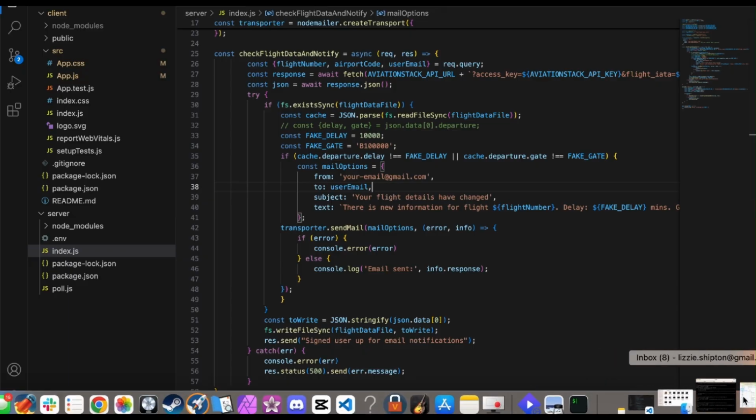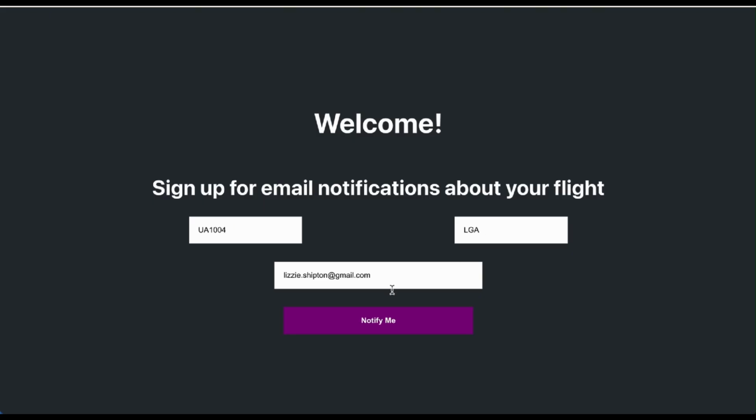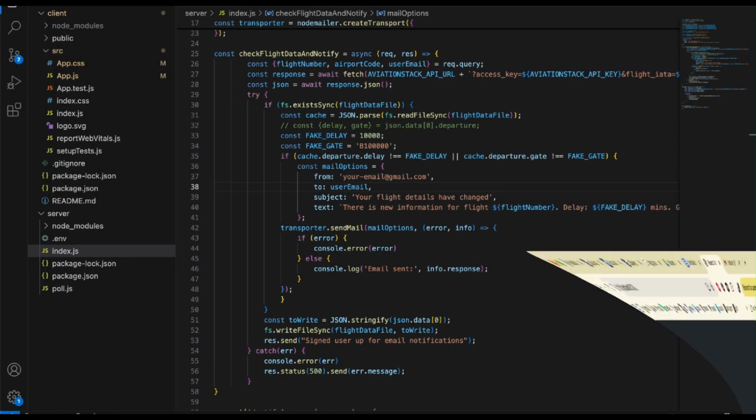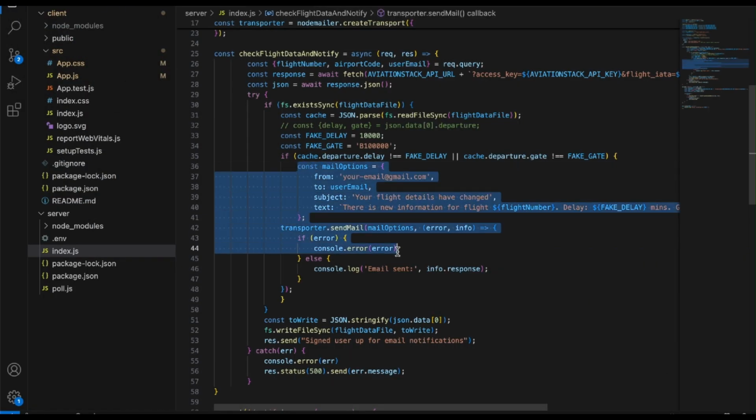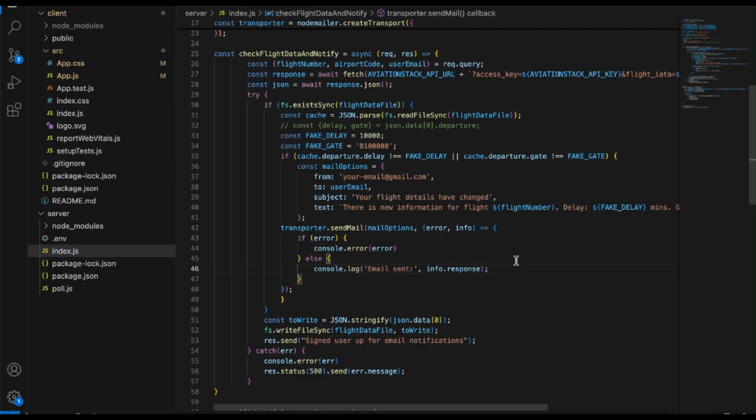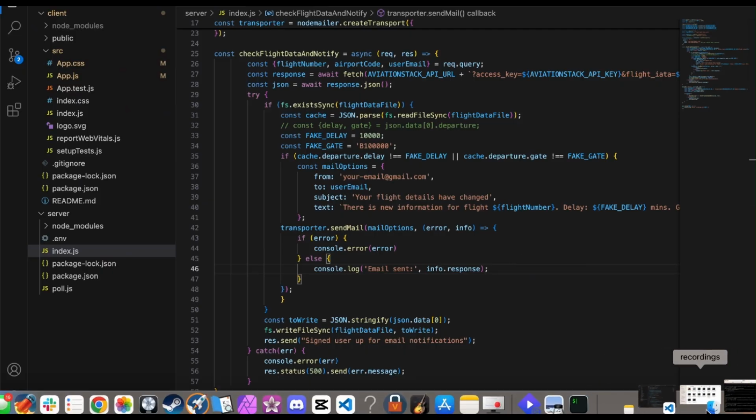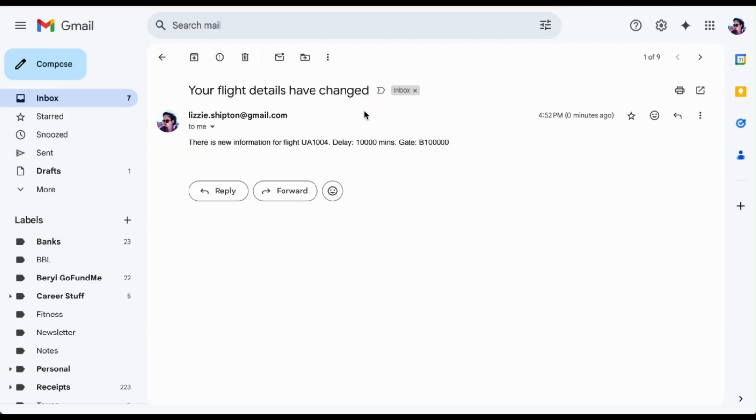So now if we go back and I tap notify me, that's going to run. It's going to tell me that I've been signed up for alerts. And in 5 minutes time, when the poll runs for the second time, it is going to send me an email with the 10,000 minute delay and my gate of B100,000.